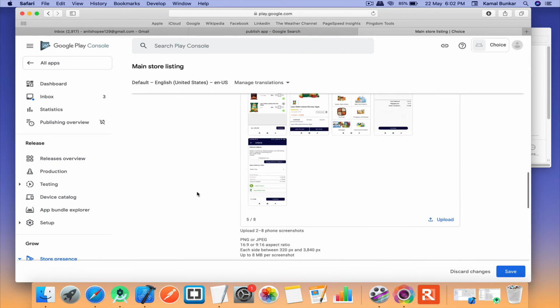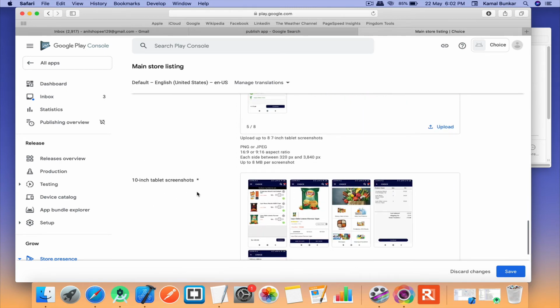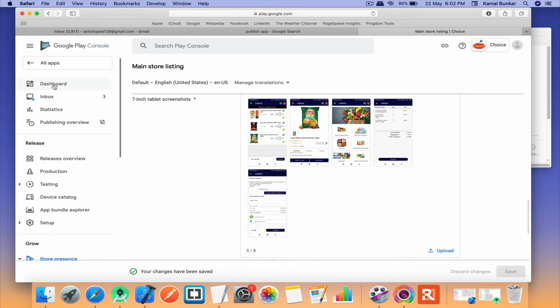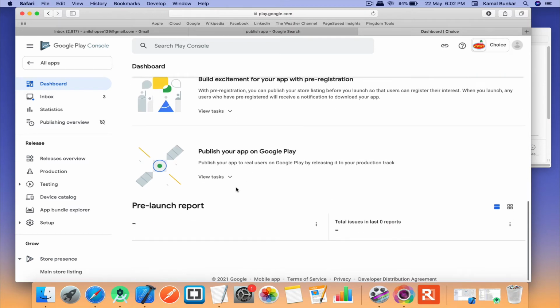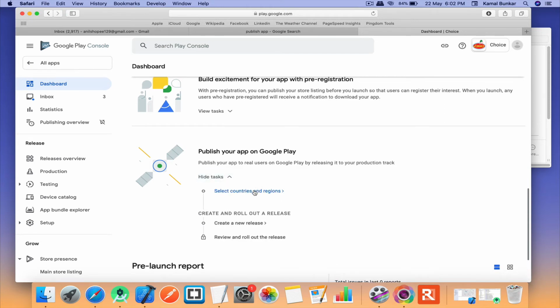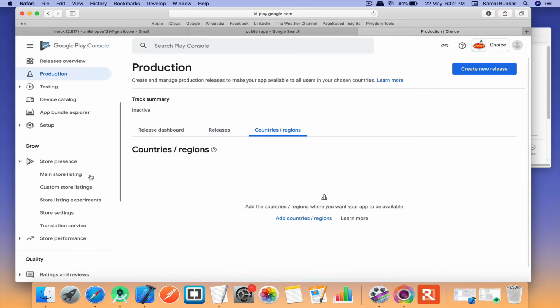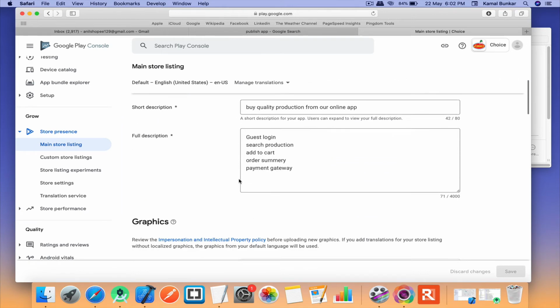Okay, now all this is ready. Good. Now save it. Again come to the dashboard. Select country and region. Now we have completed this part: store presence, main store listing. We have completed all these things.